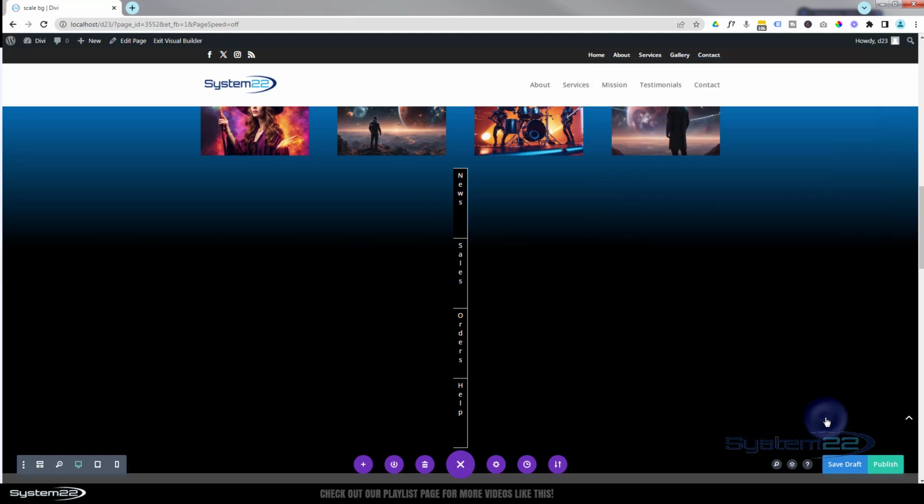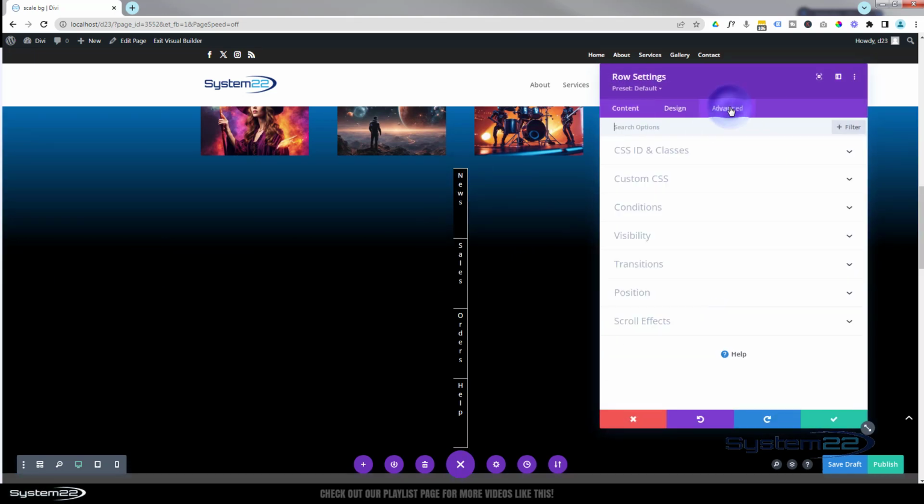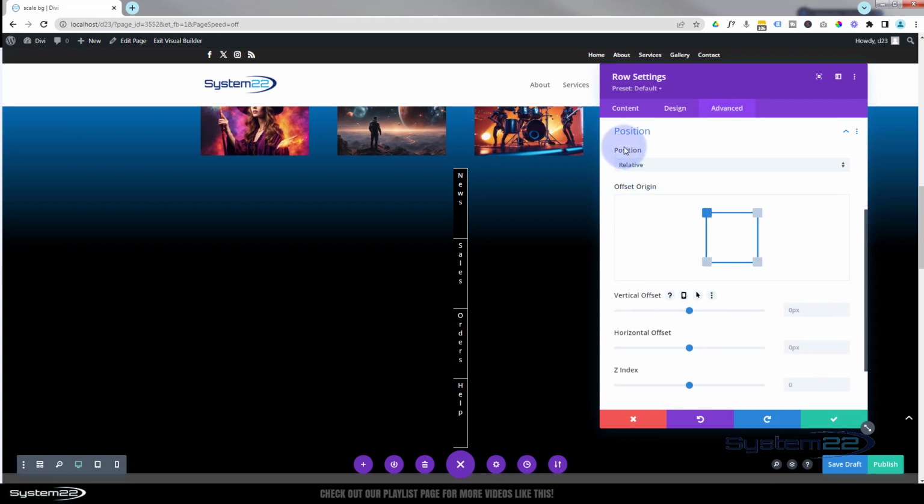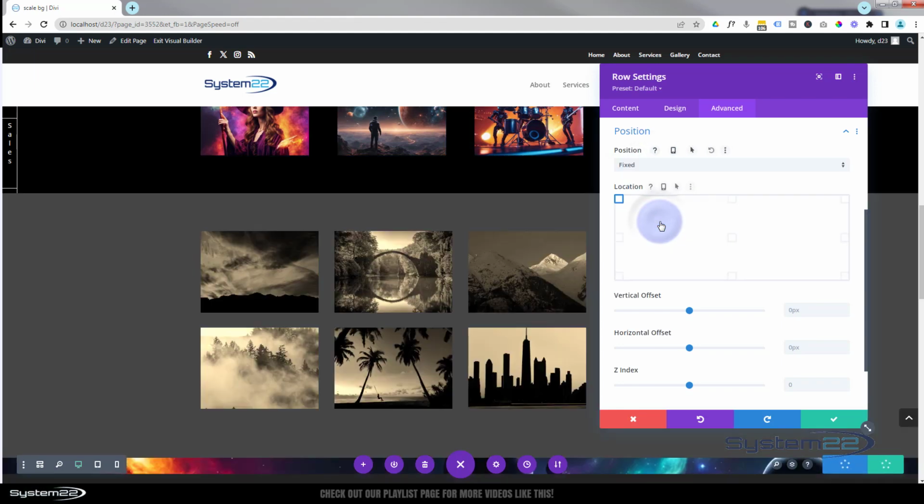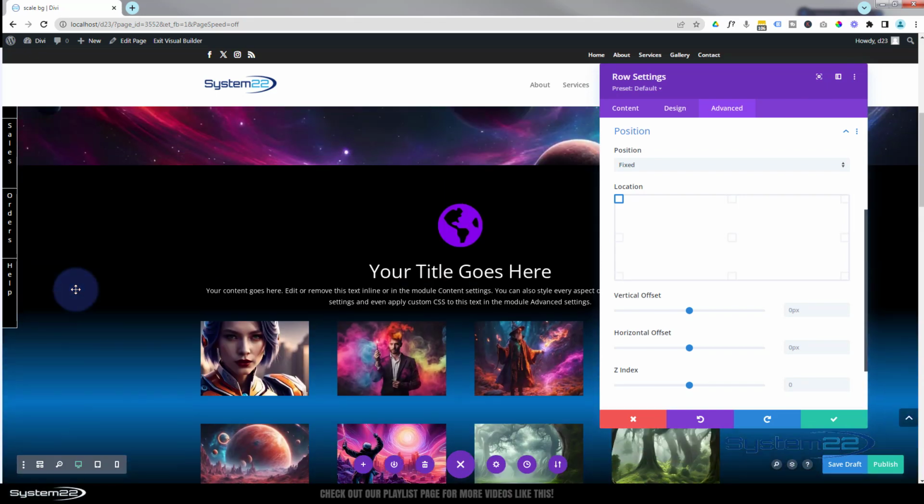So let's save this. To do this, we need to go into the row itself, the green tab. Going to go over to Advanced. I'm going to go to Position. I'm going to change position from Relative to Fixed. And you may think, well, half of it's disappeared, but it's actually up under our menu over there. And it's under our little section there. If I roll down, you can see it.